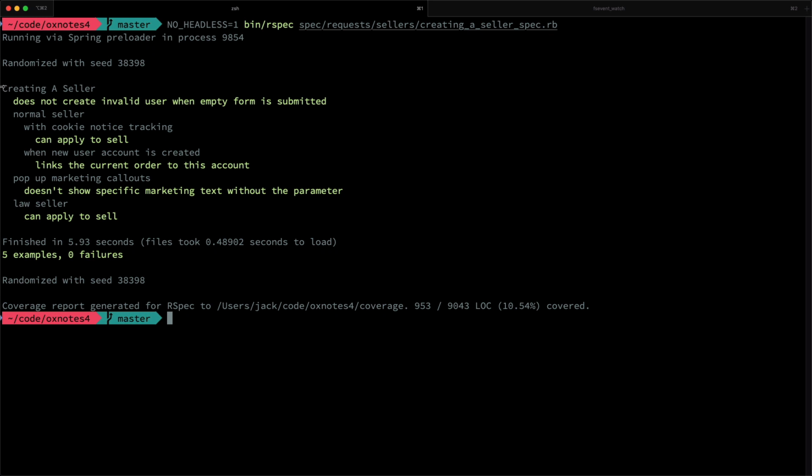For example, creating a seller does not create an invalid user when empty form is submitted, and a normal seller with cookie notice tracking can apply to sell, etc., etc. If it seems to you like more tests have passed here than we actually saw in the browser, then that's correct. That's because the headless variable is only for my JS tests, not for my HTML only tests. I'll go more into that distinction later in the episode.